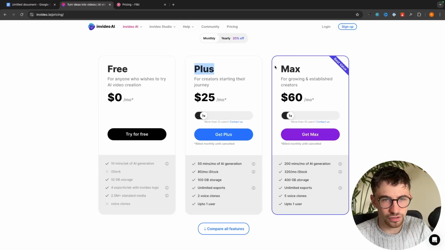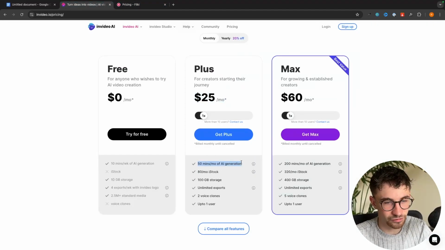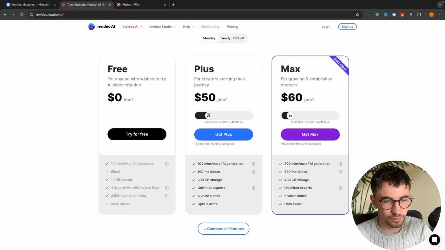Now, if we compare this to Invideo, Invideo is very, very expensive. So we have Plus and we have Max. And we can see for $25 per month, which is almost the same price as the standard, we only get 50 minutes of AI generation compared to the 180 that we get with Fliki. Now, if we move this up, and this is where it becomes really interesting, Max actually becomes cheaper. Like, look at this. For $50 per month, we get 100 minutes of AI generation, whereas for an extra $10, we can essentially double it.